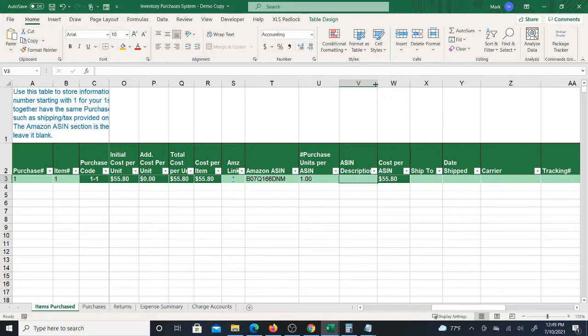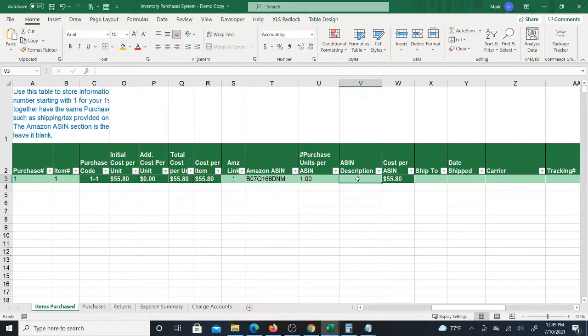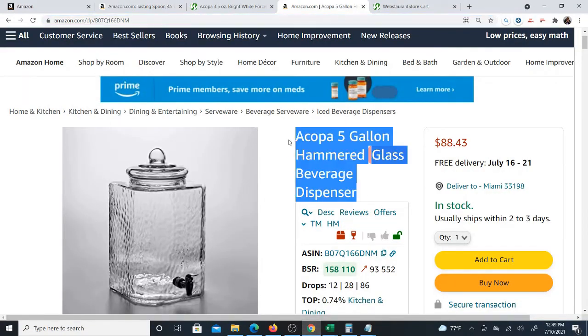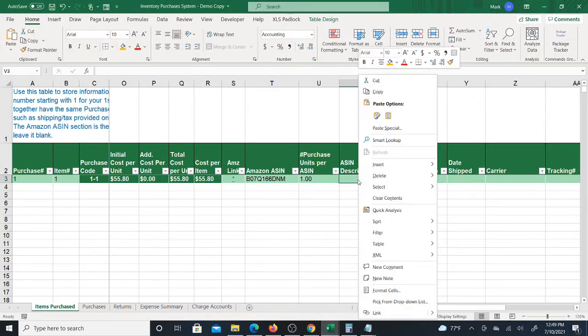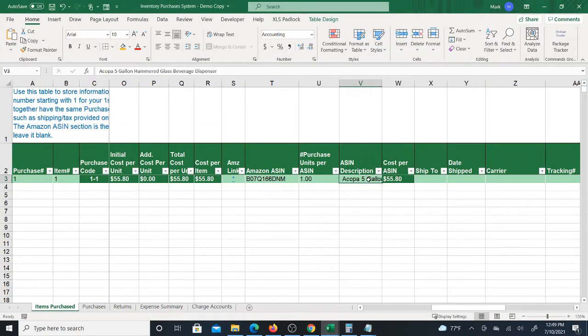Now the description of the ASIN, if you want to give that, you can. This is really kind of optional, but basically that would be like maybe the title. It says description, and it's really more like the title, right? It could be, or if you have something else you want to say, you could put that there as well. The cost per ASIN is $55.80 as a result, because each one of these is $55.80, so that's the cost.